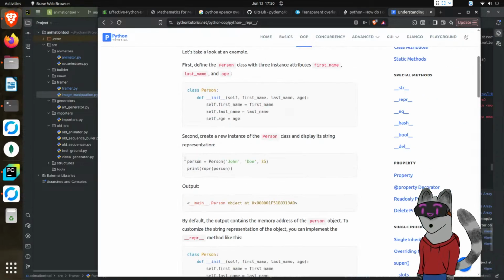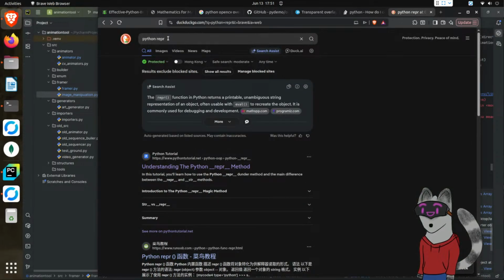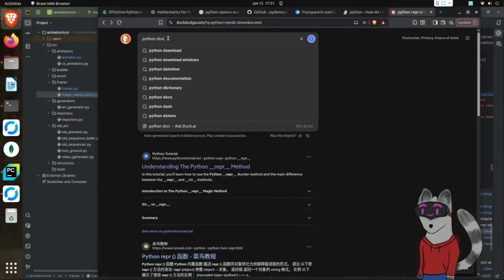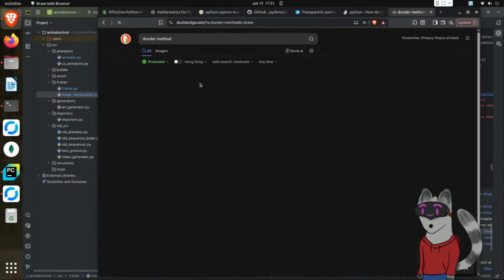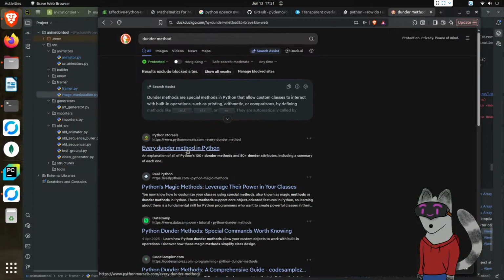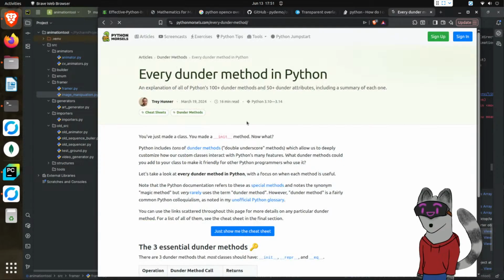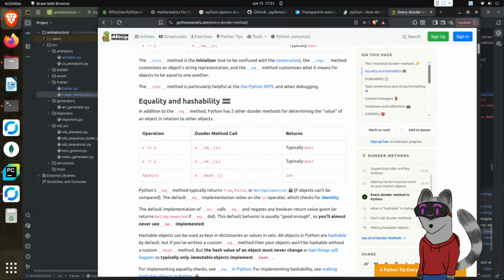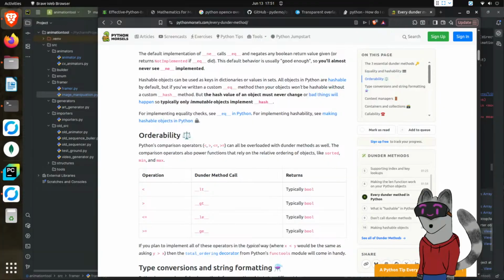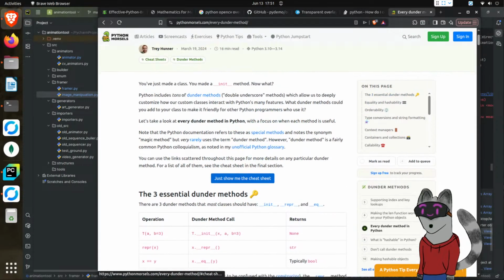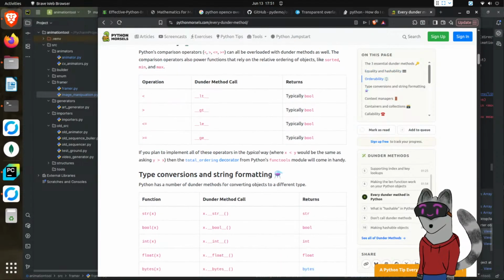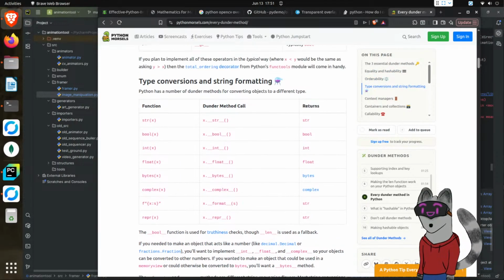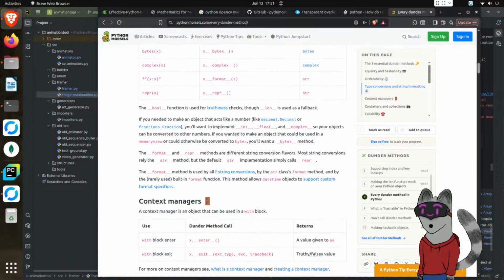So what are the other dunder methods? Let's see here. Dunder method. Here it is, Python Morsels. Every dunder method in Python. All right, so let's see. Where are you, dunder method? So we don't have to worry about operations because this is going to be, yeah, this is a container. So we're not going to be doing that.